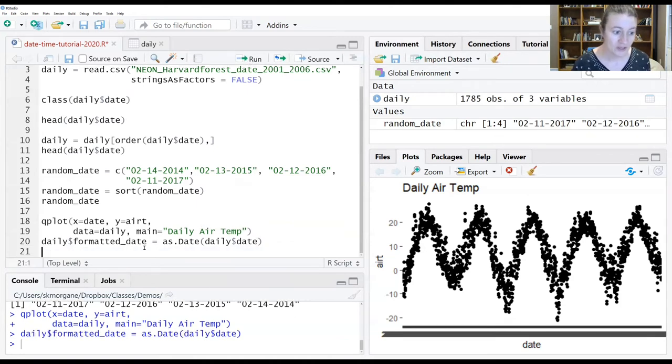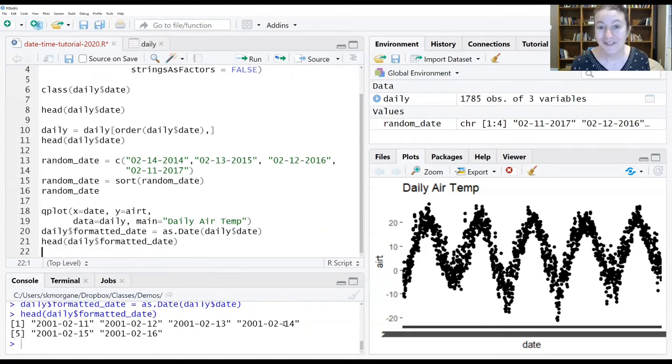Okay, no errors in our console. So let's look at our data. Type in head, daily, dollar sign, there's our formatted date. We're going to run that. It doesn't look any different. It's very anticlimactic, I'm sorry. It just doesn't look any different, but that's fine. Our dates were already in the best format you could have. We just needed to tell the computer that.